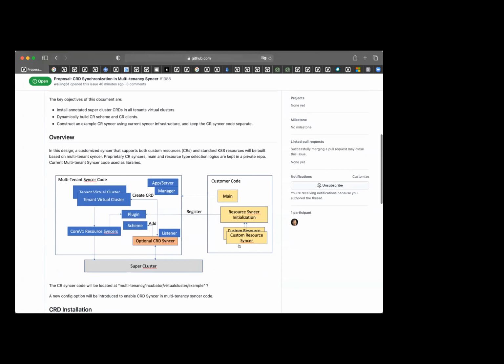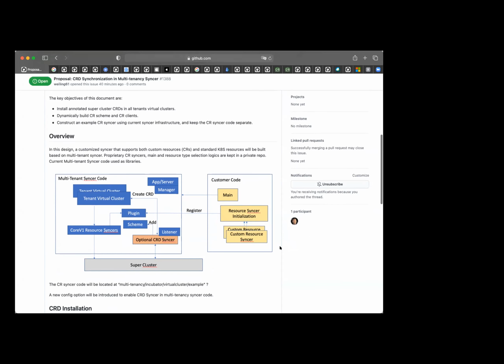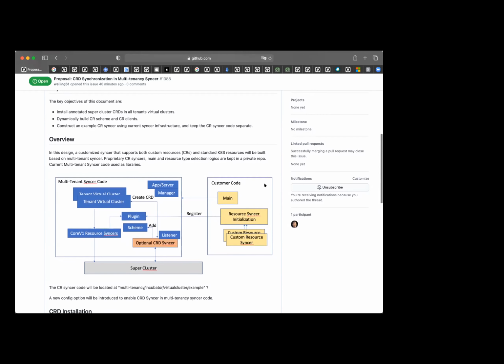The basic idea is in this diagram. We want to reuse the entire multi-tenancy syncer code as a library or infrastructure, and build our proprietary code on the sideline in a proprietary repo. What we want to reuse is most of the components in the current virtual cluster multi-tenancy syncer code. Only one module will be introduced, an optional module based on a configuration option, in the listener package, that monitors the supercluster CRD creation.